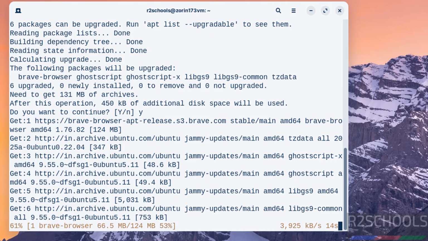This will take time. So in this video we have seen how to download and install ZorinOS 17.3 on VirtualBox.